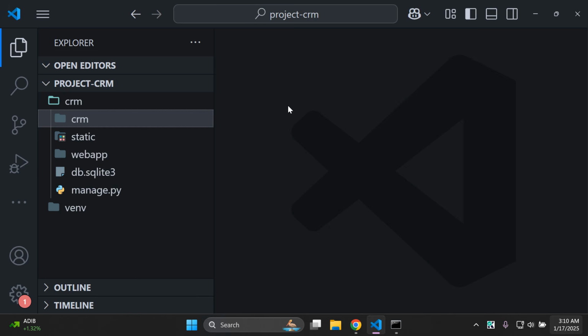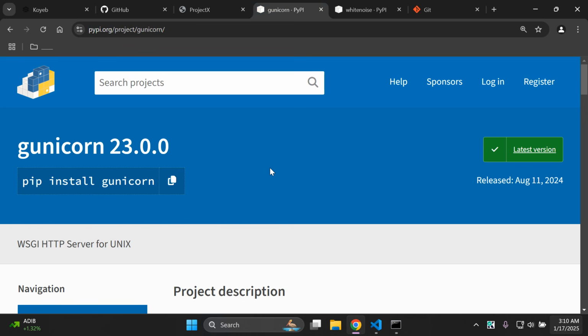All right, now the next thing that we're going to want to do is install a few additional packages that are important. So we can navigate to PyPI, and we want to install Gunicorn within our application, and it is essentially a WSGI HTTP server for Unix. And the reason that we need this is because we want to ensure that our Django application can communicate with the Koyeb web servers. And essentially, Gunicorn will act as the bridge for that connection. So we can go ahead and install that.